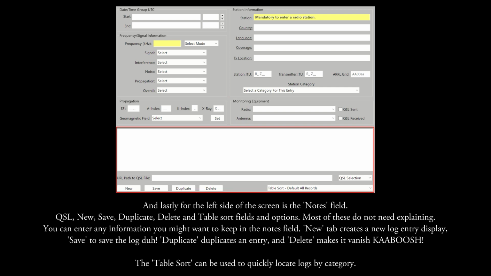And lastly, for the left side of the screen is the Notes field. QSL, New, Save, Duplicate, Delete and Table Sort fields and options. Most of these do not need explaining. You can enter any information you might want to keep in the Notes field. New tab creates a new log entry display. Save to save the log data. Duplicate duplicates an entry, and delete makes it vanish, kaboosh. The table sort can be used to quickly locate logs by category.